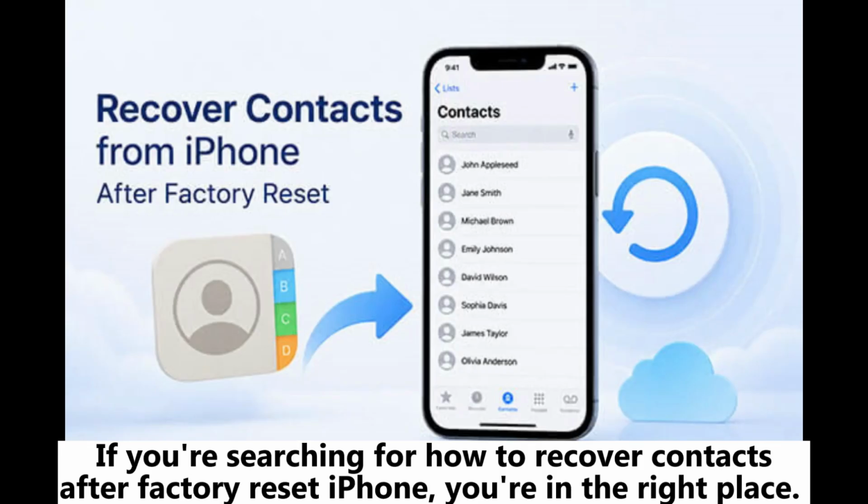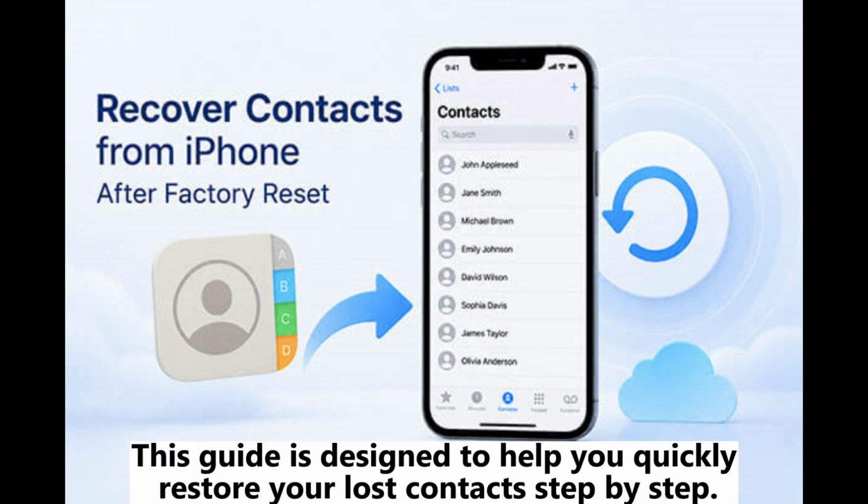If you're searching for how to recover contacts after factory reset iPhone, you're in the right place. This guide is designed to help you quickly restore your lost contacts step by step.